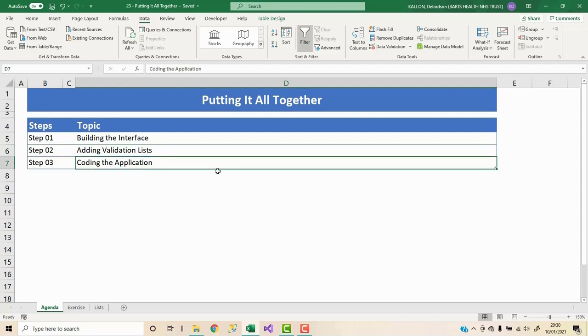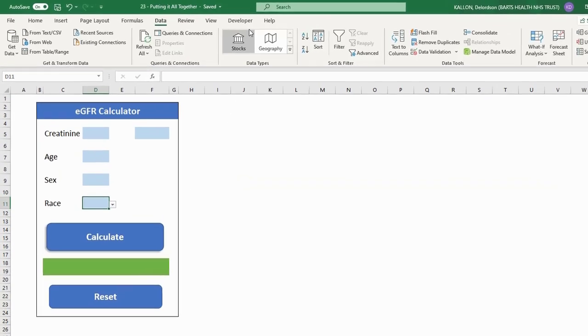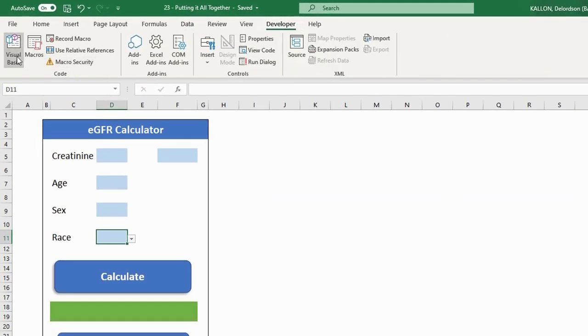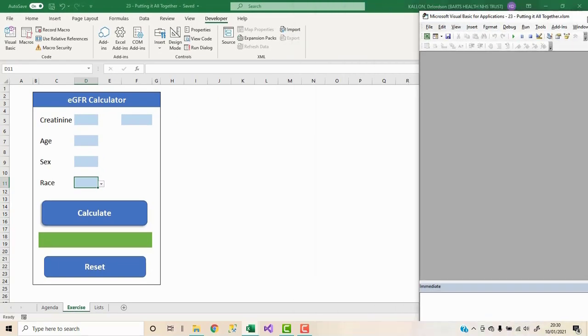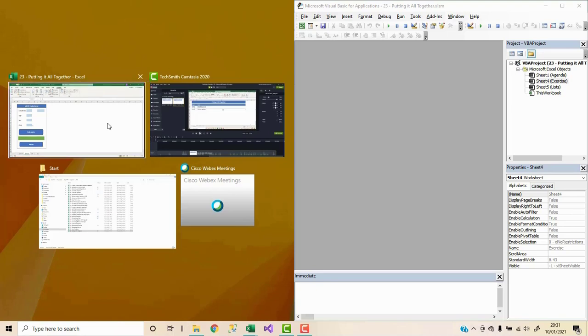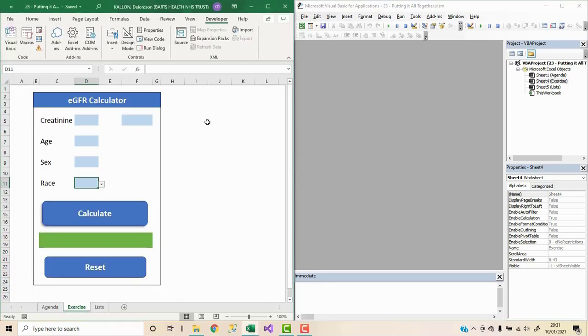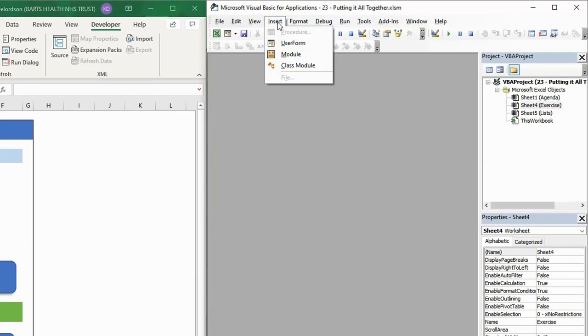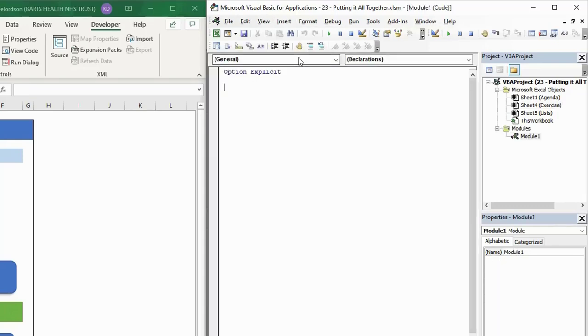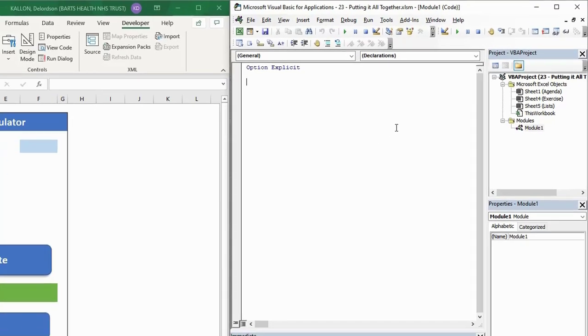Okay, we're finally ready to write the program code for our calculator. From the Developer tab, click on Visual Basic to open the coding environment. I'll dock mine to the right so you can see both my screens. The first thing we have to do is add a module. Go to Insert, Module. Now we have a module in which we can write our program.